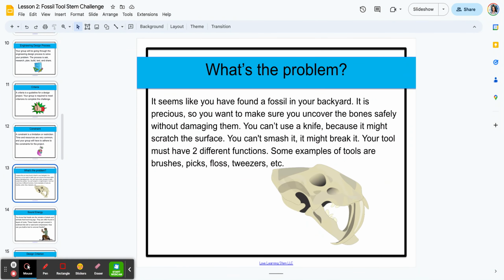Well, what's the problem for this design challenge? So it looks like you have found a fossil in your backyard. It is precious, so you want to make sure you uncover the bones safely without damaging them. You can't use a knife because it might scratch the surface. You can't smash it, it might break it. Your tool must have two different functions. Some examples of tools are brushes, picks, floss, and tweezers.